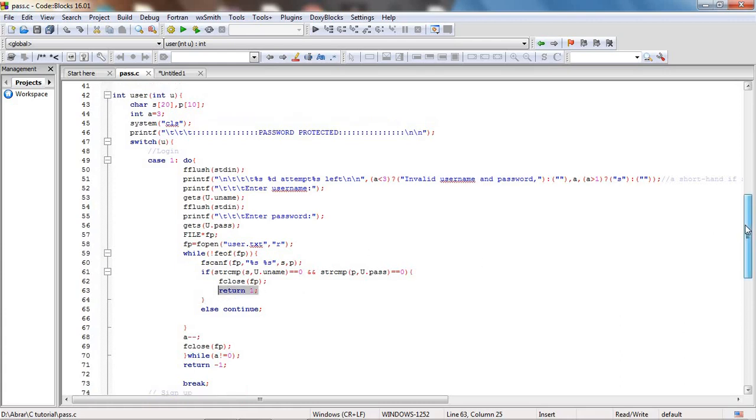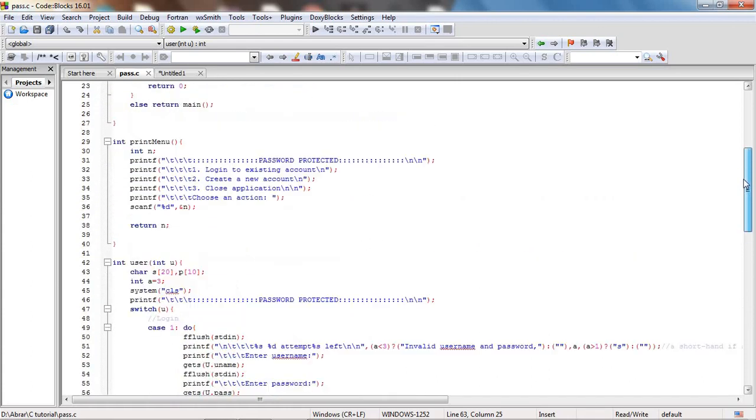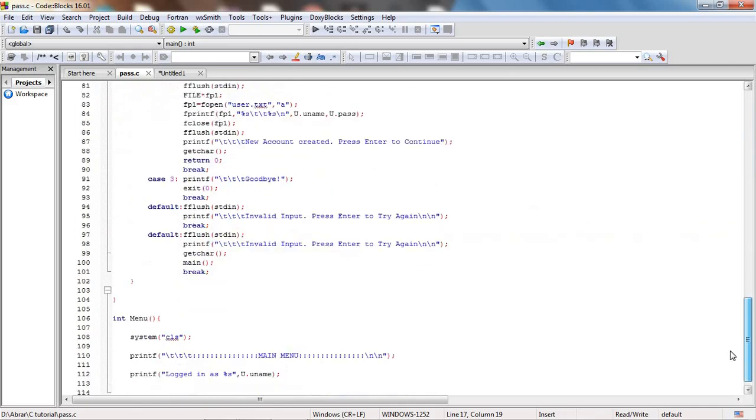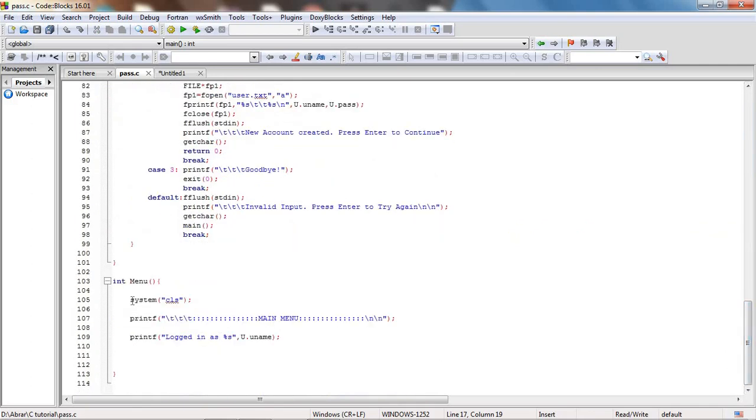So I have just worked with returning here a little bit. When I return 1, the value of option 1 is now, sorry, 1. The value of option 1 is now 1. So it meets this condition. If option 1 equals 1, it goes to menu. Menu is something I just made to help you understand. Suppose you make an employee management system, we will do something like adding employee information.